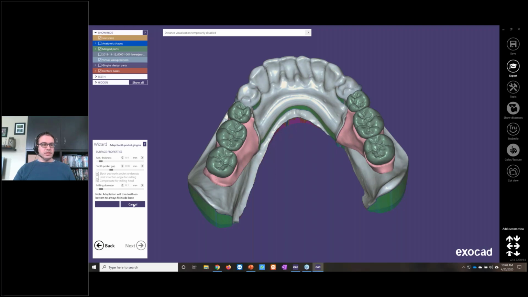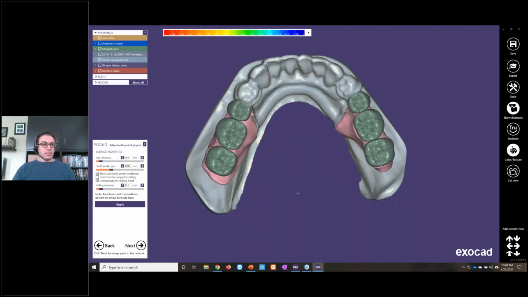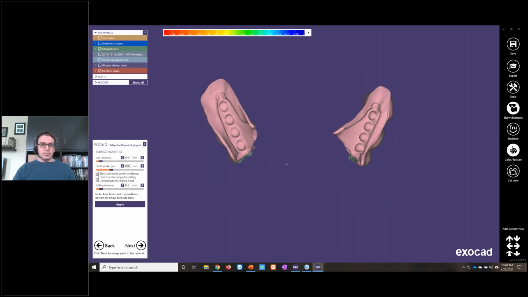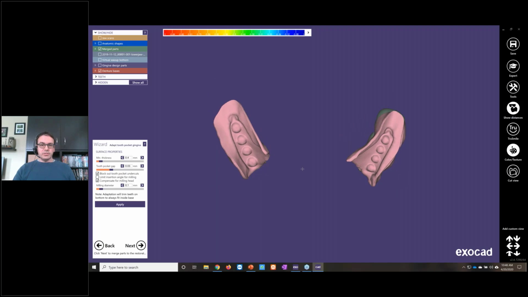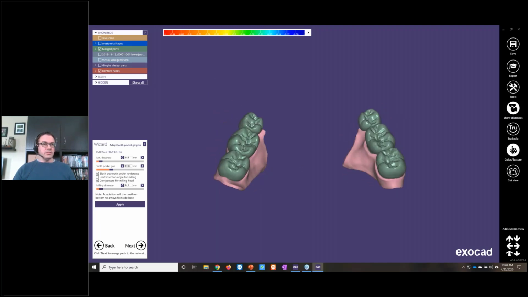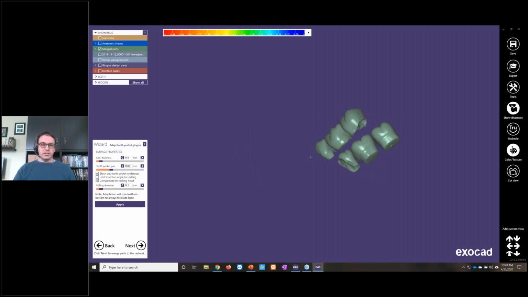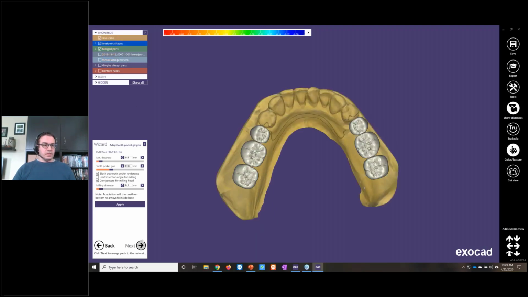All right, almost finished with this calculation. So it's turned off our model scan, so we can take a look at the underside and you can see how that surface has been adapted to the partial framework. And if I turn that off, then we can see how our Pontic teeth have been adapted to fit over that surface as well. So those will fit right in, a nice and accurate replication of the partial framework surface. So I'll click next.